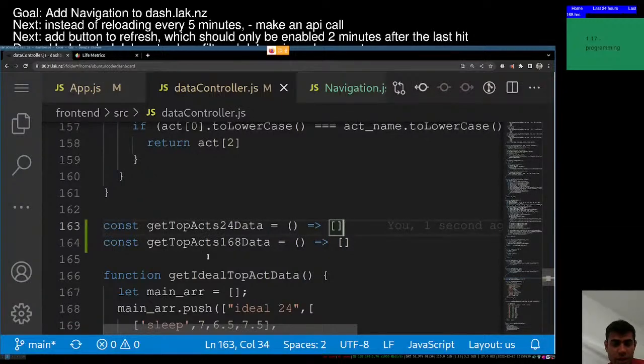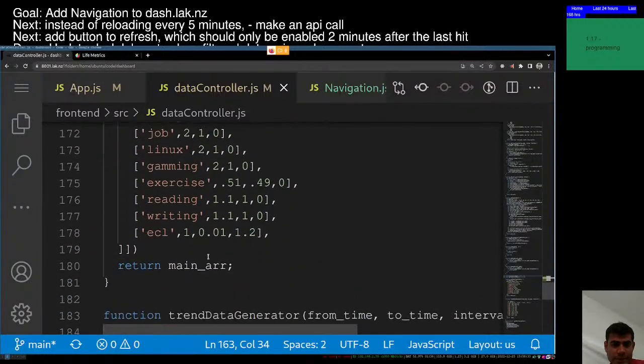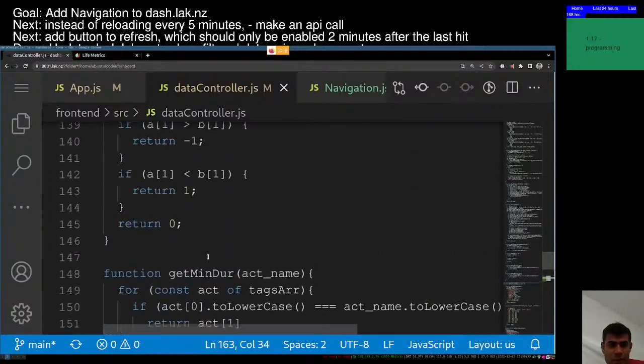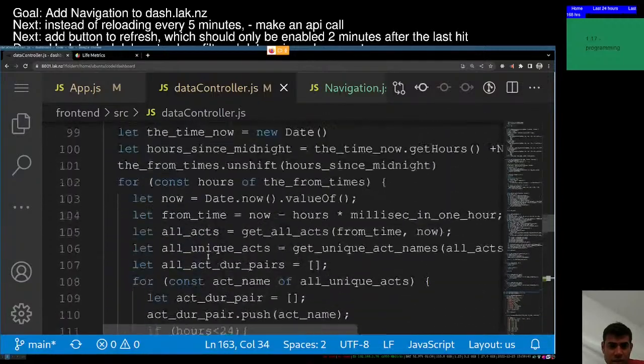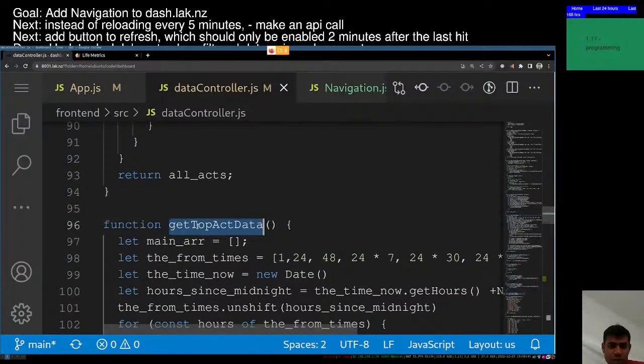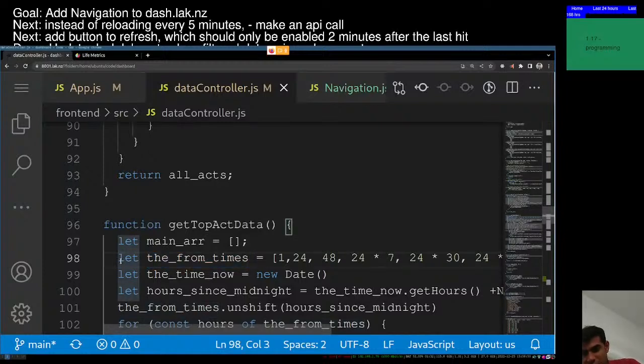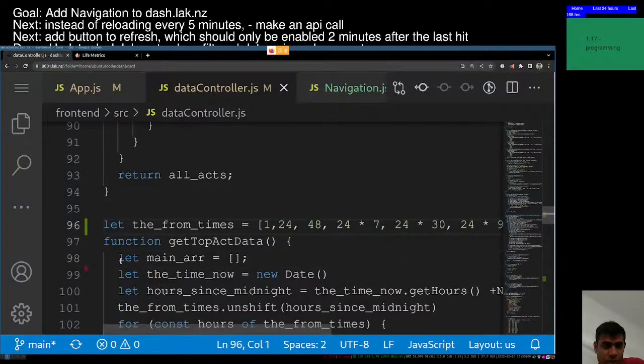So if you look at get top X data, what they're doing is they're looking at the from times, and we actually should refactor this and pass in the from times to it. Okay, yeah, that is what we should actually do. And pass in the from times.